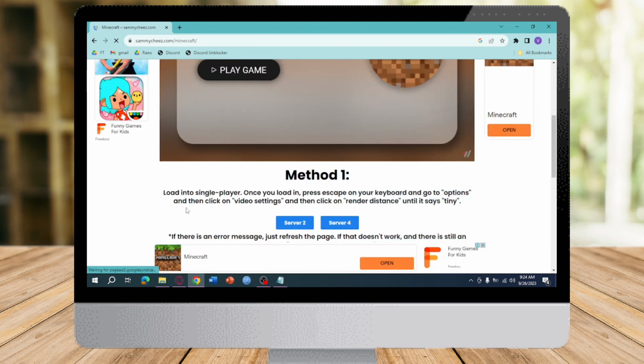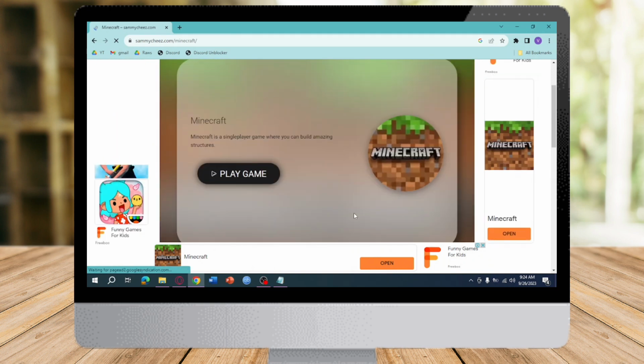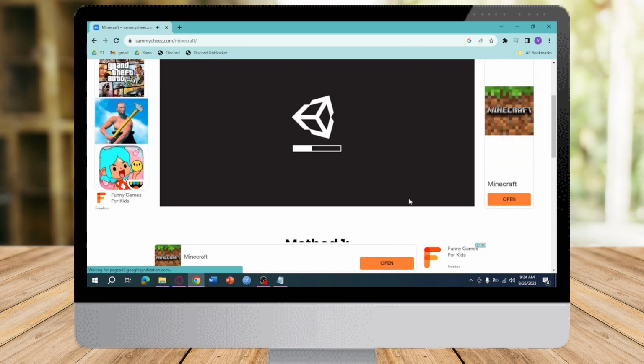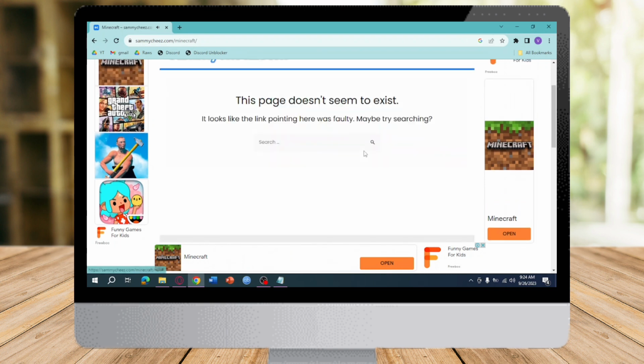As you can see, you can load into single player using the servers right here. You can also just click on this play game right here and it will open Minecraft. So let's just wait for this to load. You just need to skip the ads that come with it.